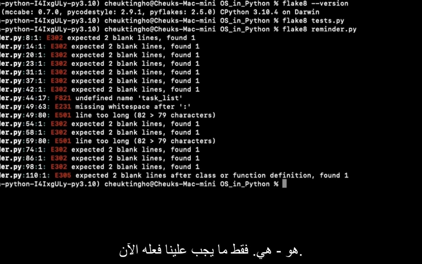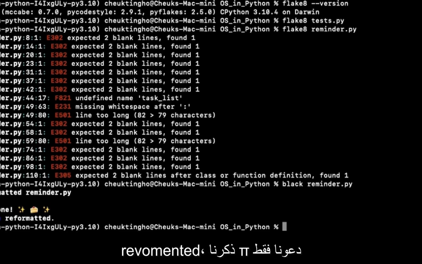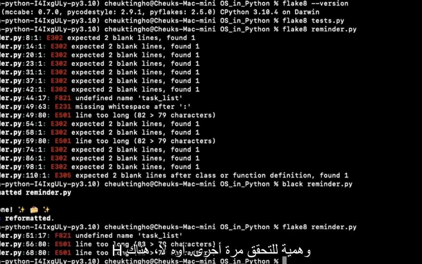Guess what we must do now? Yes, that's right. We can use black on reminder.py to clean things up a bit. Okay, now that we have reformatted reminder.py, let's use Flake8 to check again. Oh no, there's still 3 problems that black did not help us with. However, it is not too difficult to fix it.